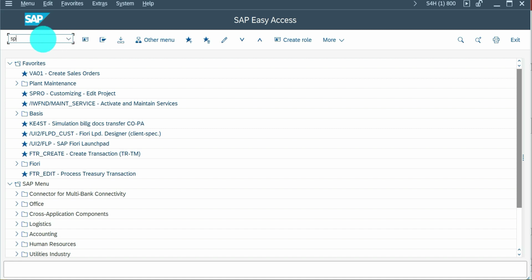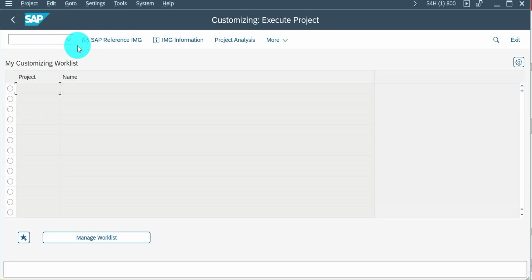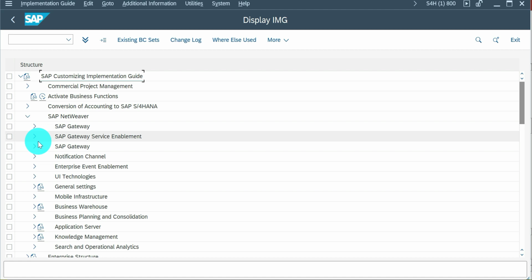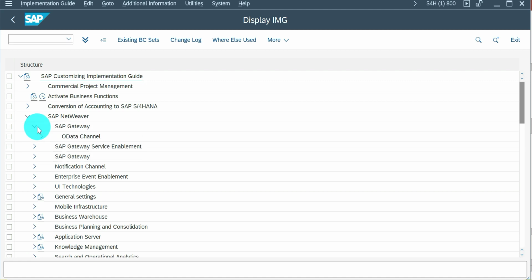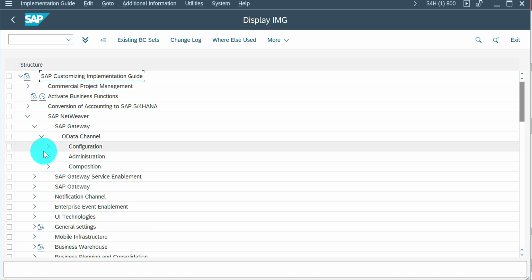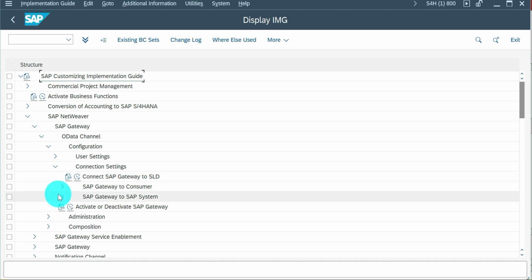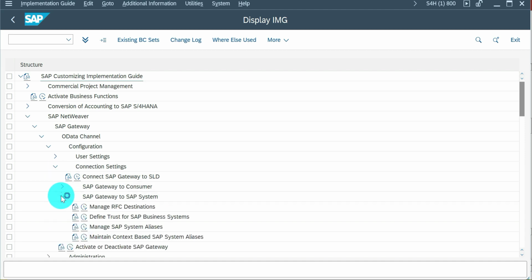So this is my system. Go to SPRO, SAP Reference IMG. We are going to see the system Alias, what has been maintained so far. Go to SAP NetWeaver, SAP Gateway, OData Channel, then Configuration, Connection Settings, Connect SAP System to SAP System, and here you have Manage SAP System Alias. Just click.